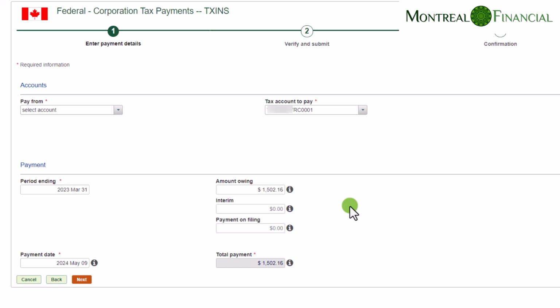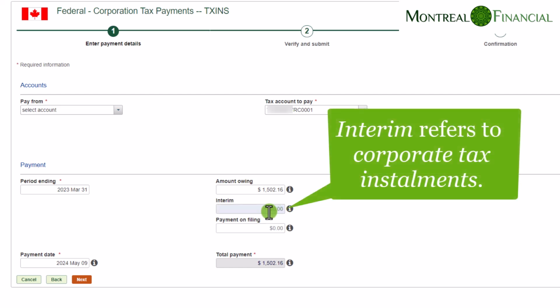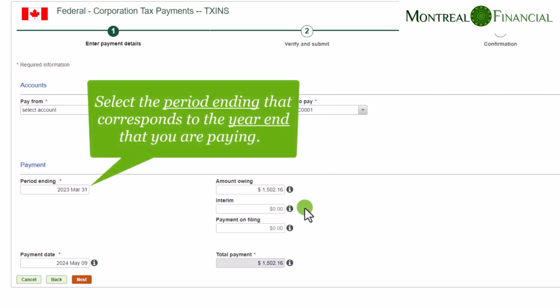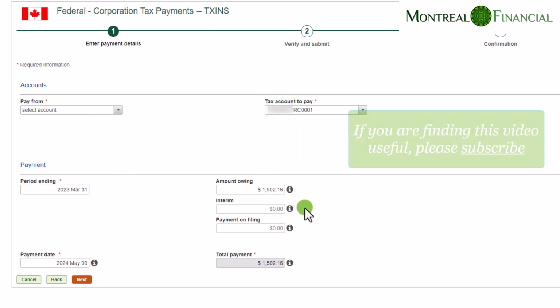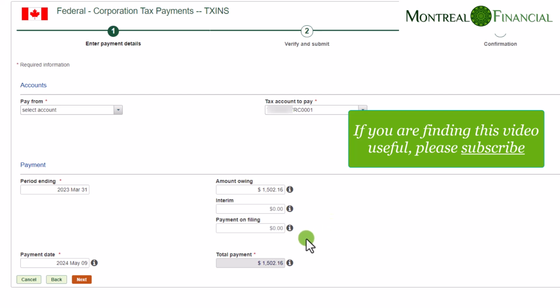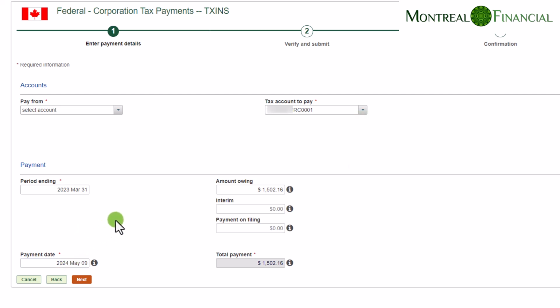However, we can also do interim payments, which are installment payments. And you are required to pay installments under certain circumstances, which is primarily if your taxes for the previous year were over $3,000. Keep in mind you can future date this transaction, so you can set up all your installments at one time. You just always want to make sure you have enough funds in the account.